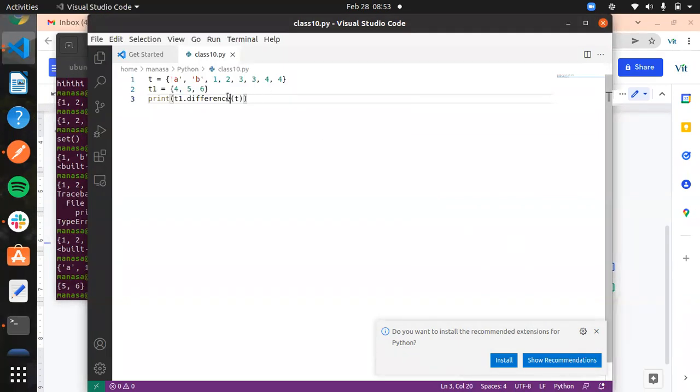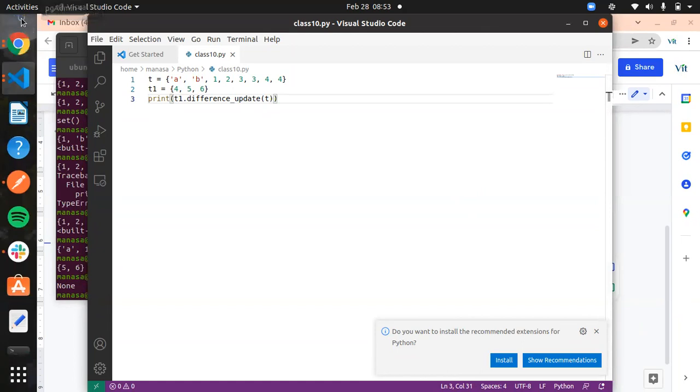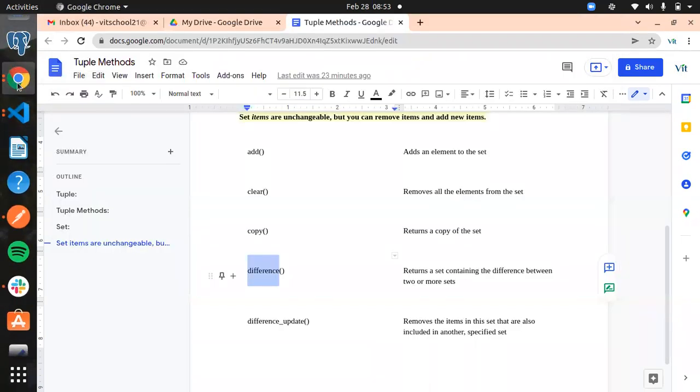If you want to get output from both sets after removing common elements, you need to use difference underscore update. Oh no, why is it not working? Difference underscore update removes the items in the set that are also included in another specified set. Okay guys, I will let you know. Today's class is up to difference, and this difference update I will cover in tomorrow's class.